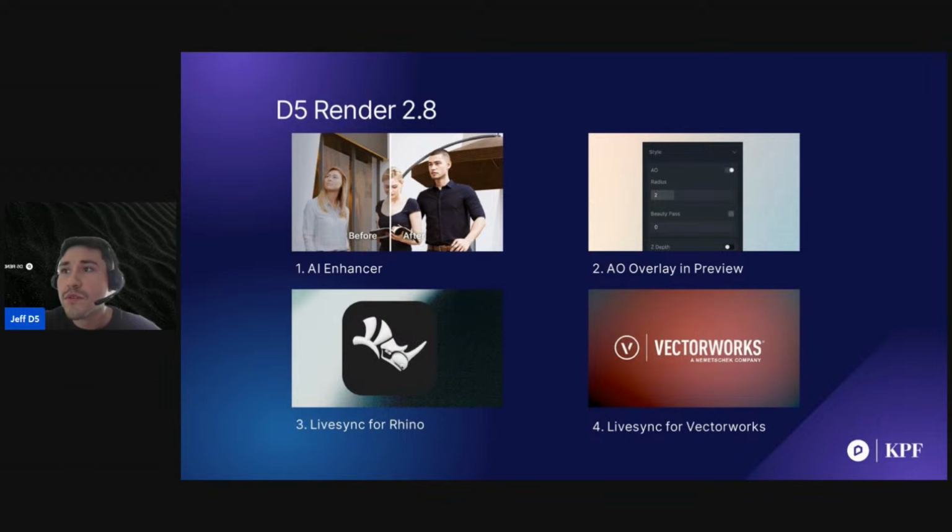But that's not all. We're thrilled to announce that the release of version 2.8 is just around the corner. With this update, we're introducing several new features that will elevate your rendering workflow. First off, we have the AI Enhancer. This powerful feature gives you more control when upscaling your images, offering a user-friendly interface for making regional enhancements. You can improve your lighting, textures, people, and so much more.